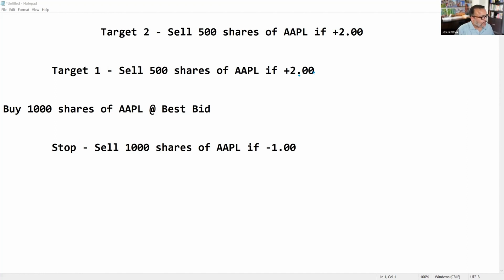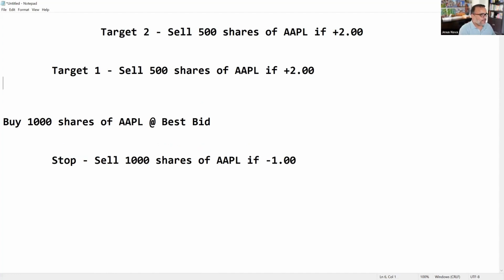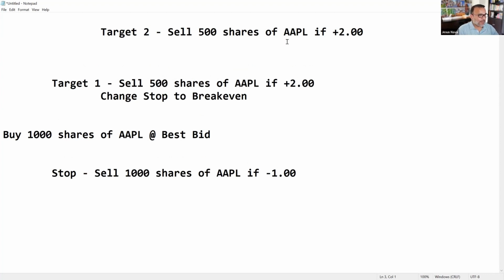What I want to happen when it reaches this target is I want this to change stop to break even. And when it reaches this top one, I want to change stop to trailing stop. So this is like an order that gets adjusted as it goes along. At the very get-go, for example, as soon as it buys the 1,000 shares, you have a fixed stop right here, right? 1,000 shares sells 1,000 shares if it drops $1.